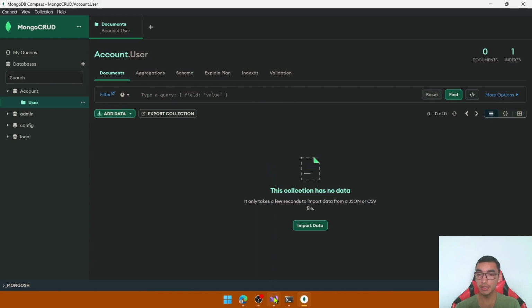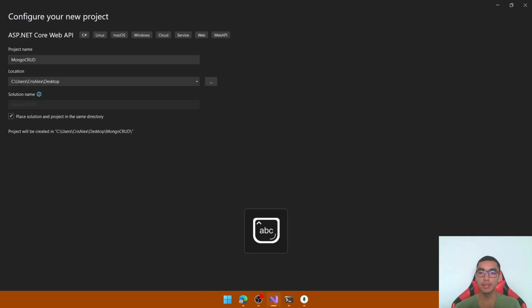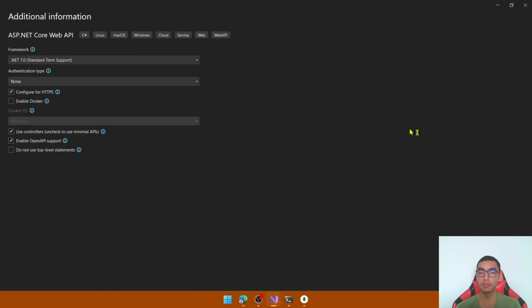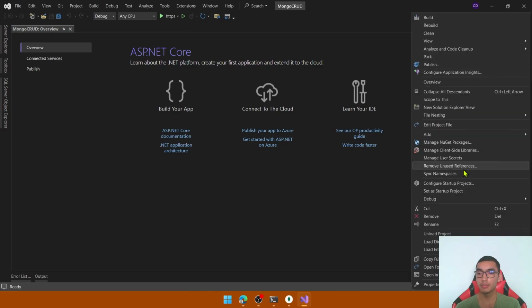So go to Visual Studio and create a new ASP.NET Core Web API. Click next, define the name of the project, click next, and create the new project. To connect with the MongoDB instance, we need to add a new NuGet package called MongoDB driver. So right click on the project and click Manage NuGet Packages.